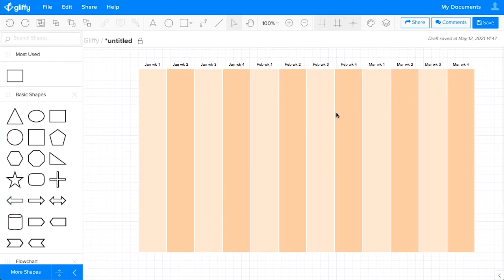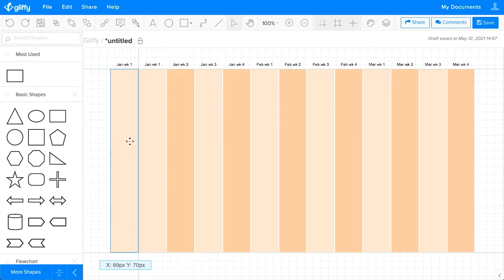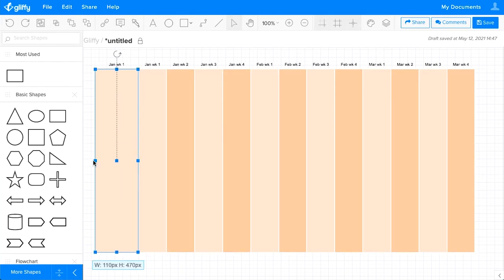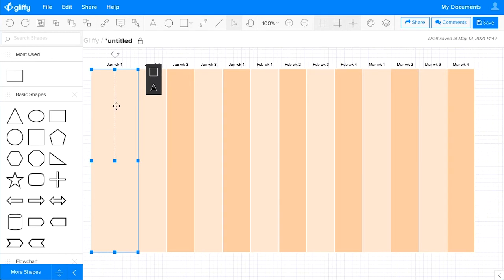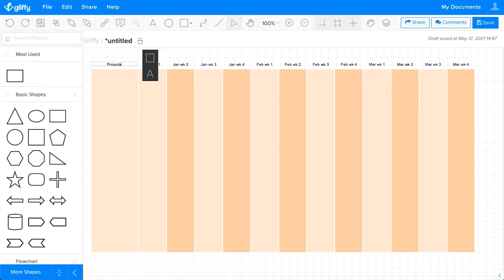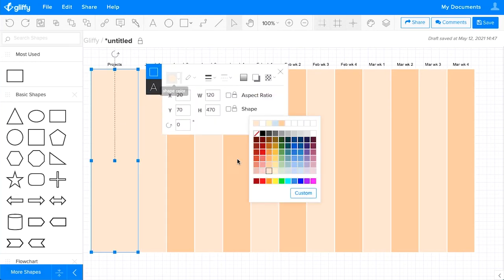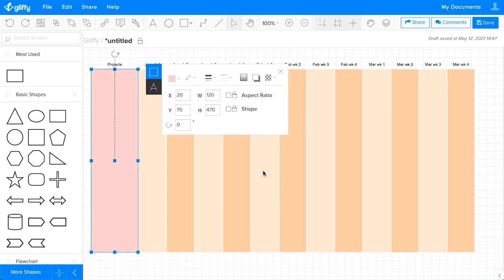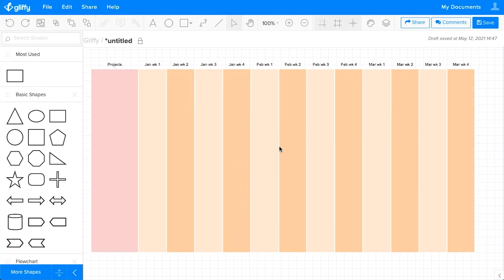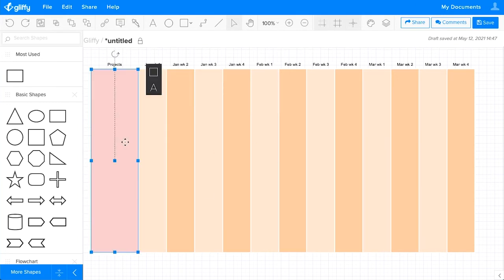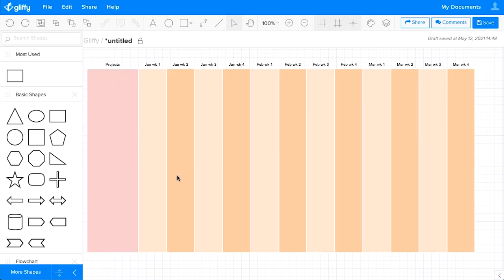Now, this is a great start for our timeline, but we need to now flow in our projects on this side of things. So I'm going to duplicate this rectangle and make it a little larger and relabel this one projects. And we'll go ahead and give this its own color as well. All right, I think that looks good. Make that one even a little larger. This is the base of our timeline.